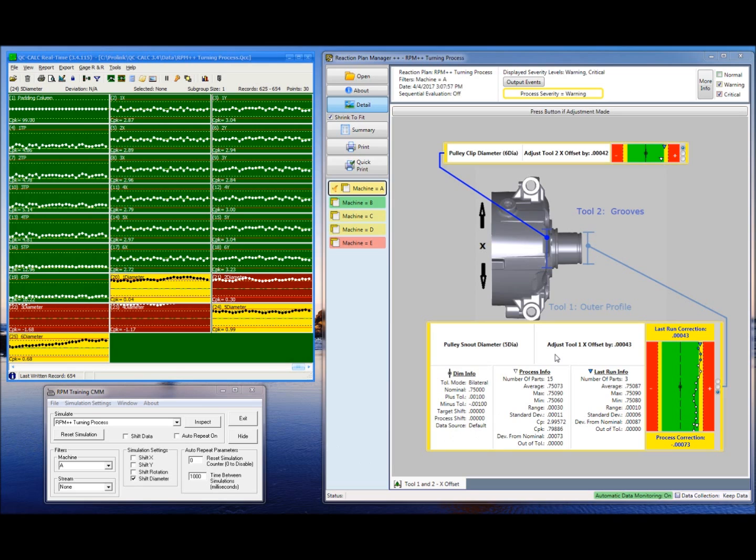The operator needs to adjust tool 1x offset by 0.0043. He also needs to adjust the tool 2x offset by 0.0042. This data was collected from machine A. Since the background color of this is yellow, that indicates that it has a warning severity.